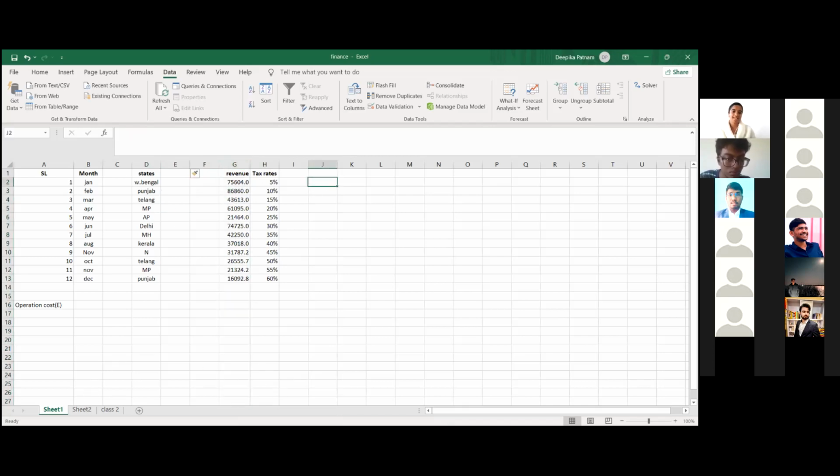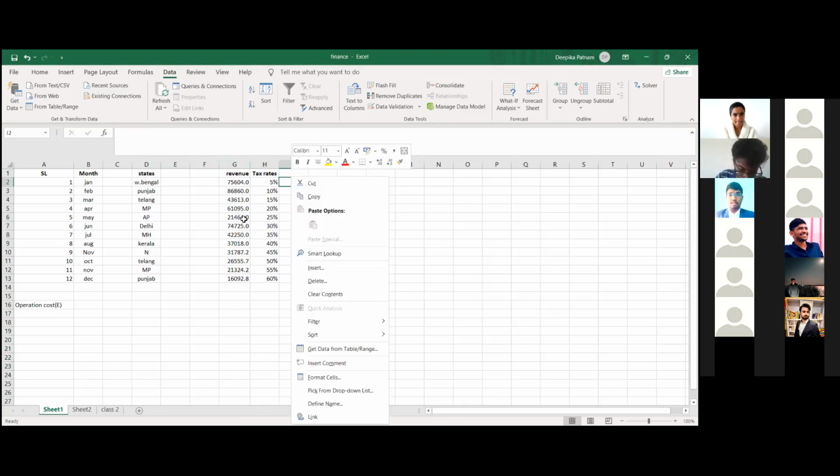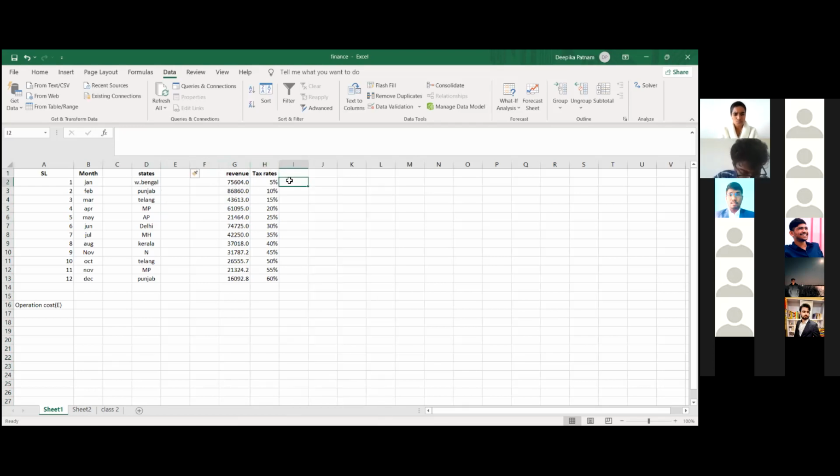Sir, I'll have to calculate the share price, or sir, some data is missing, sir. I'll have to keep it ready. Okay, no problem. Do it. Yes, sir. And other students, you can also help her to improve it. Make the class interactive.